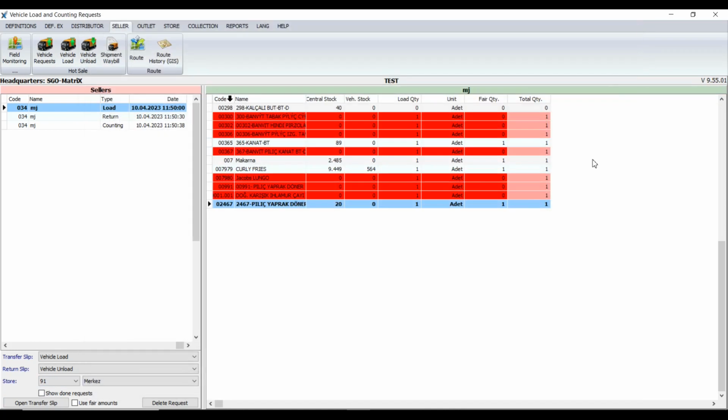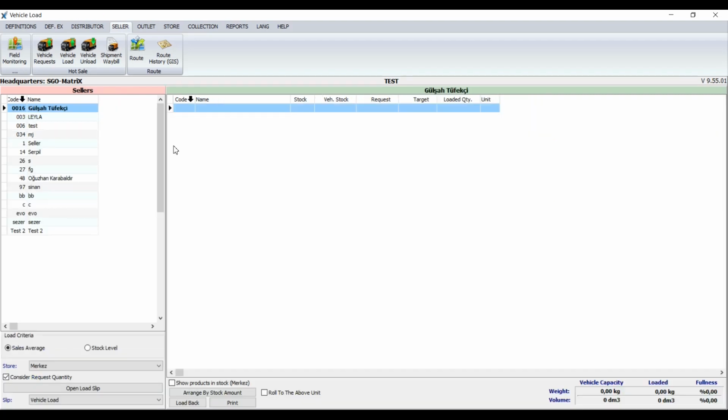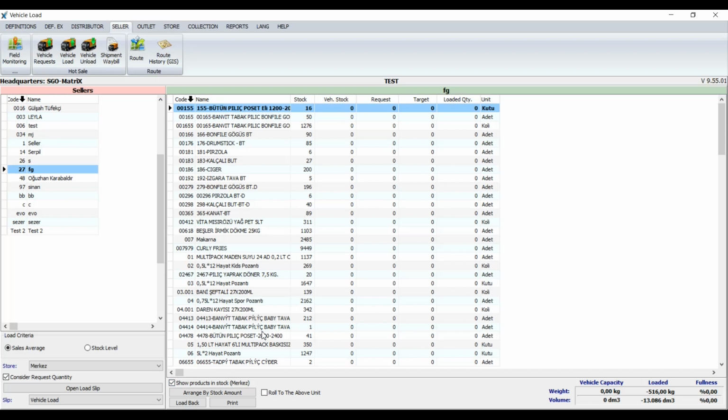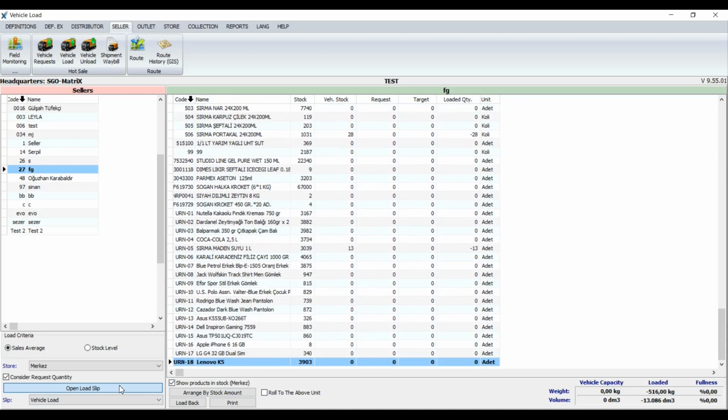A vehicle load request creates a vehicle load slip. A vehicle unload request creates a vehicle unload slip in the program after saving. You can create a vehicle load slip with no seller's request on the Vehicle Load menu. Select the seller and check the Show Products in Stock box, and then arrange stock by amount and open load slip.